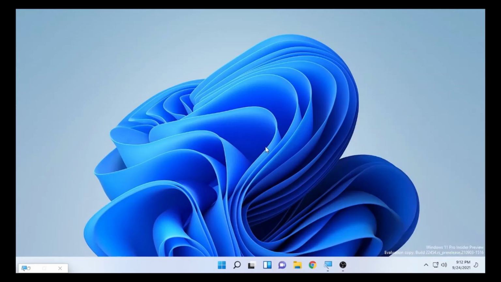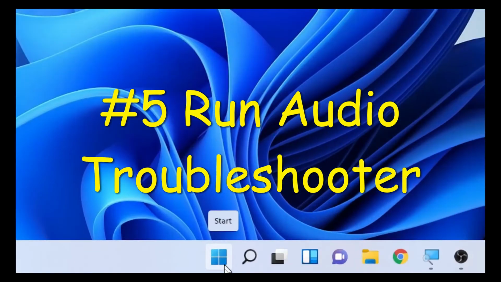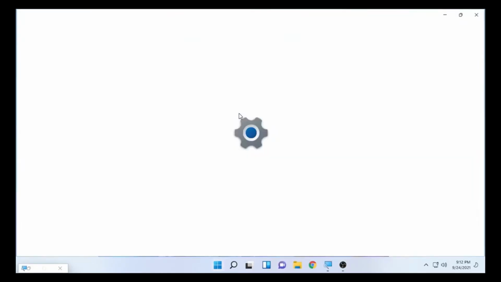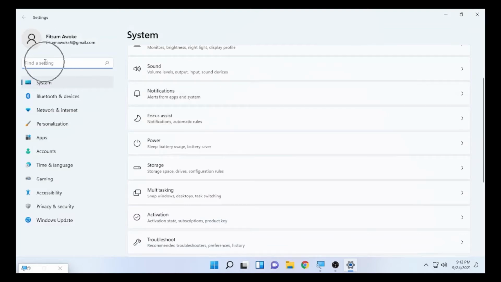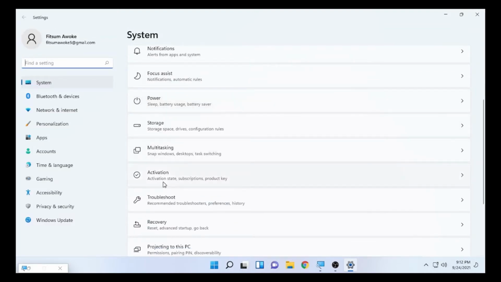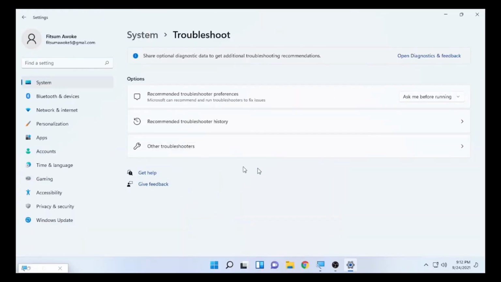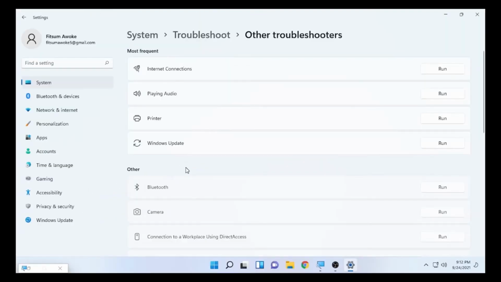So after you change the volume, the default output, the fifth solution will be running a troubleshooter. To run the troubleshooter, we are going to select the Windows icon and select Settings. Do the same thing for Windows 10, Windows 8, or any Windows product. Then you can type troubleshooter in the find setting box, or you can find Troubleshoot here. Select Troubleshoot, then select Other troubleshooters. Other troubleshooters are available here.